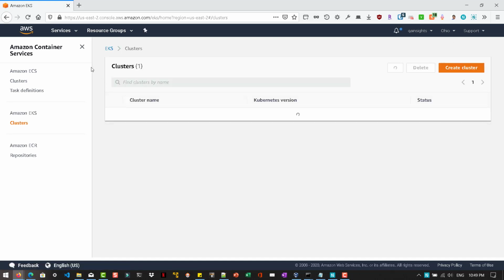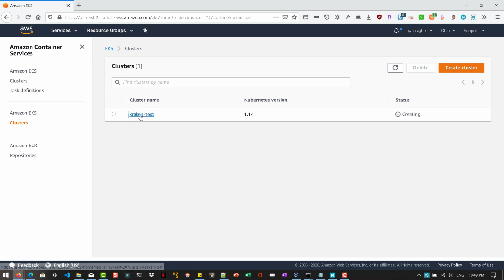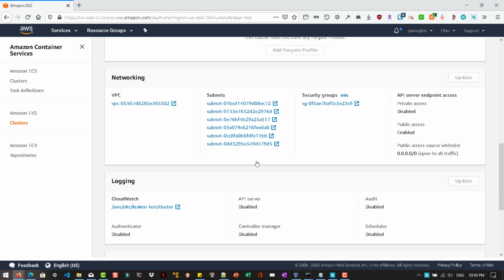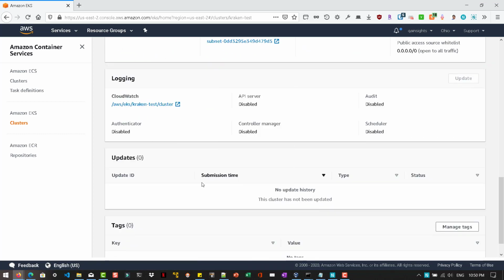Once you click on EKS, you can see kraken-test and the version is 1.14. That is the Kubernetes version, not the Kraken version, so don't get confused with the version here. The status is creating. If you want to see the cluster details, you can just click on the link. It will take some time to spin up all the stuff here. Here you can see the VPC, subnets, security group, and the CloudWatch logging area. Everything you can see here.